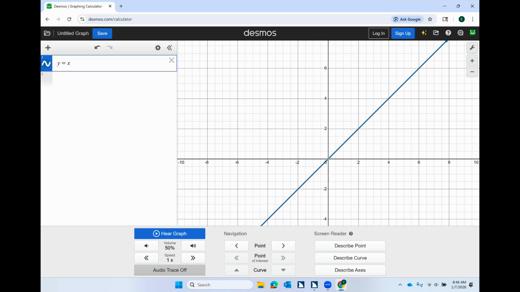What do the arrow keys do, Eli? It goes up and down the line. And then you guys hear how it's getting higher in pitch as I move up.